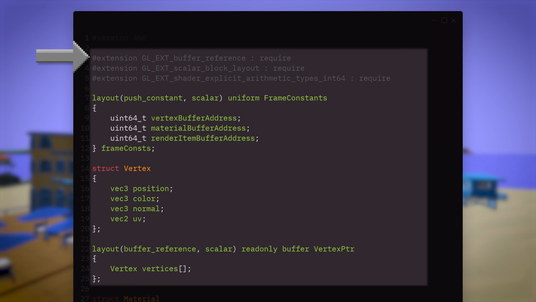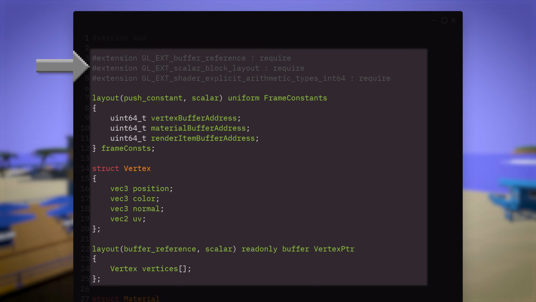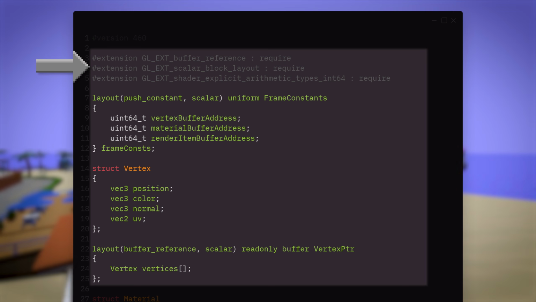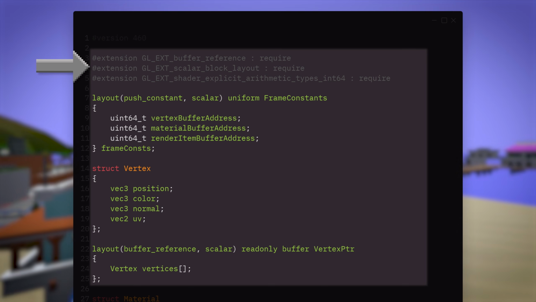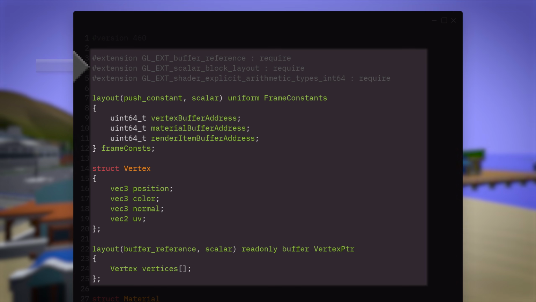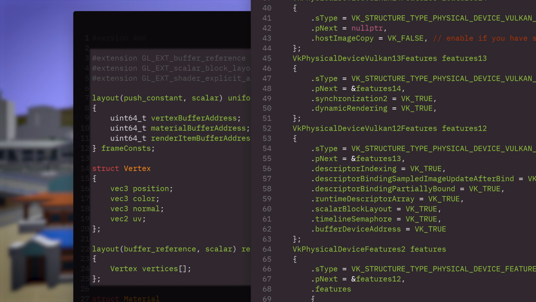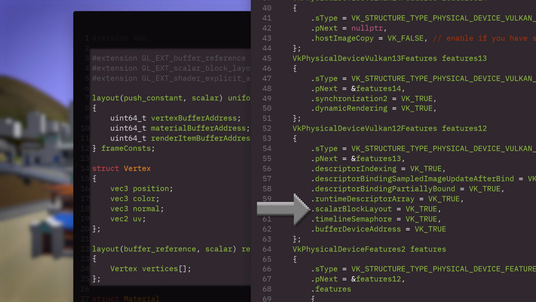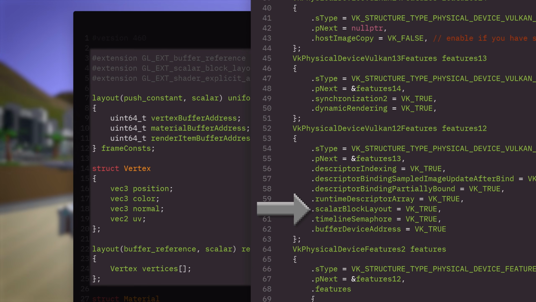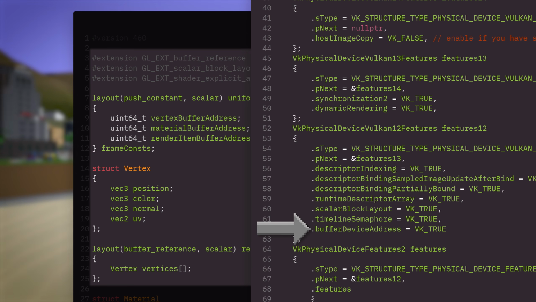For the scalar block memory layout, we also include the GL_EXT_scalar_block_layout extension. Both of these also need enabling during device creation. The scalar block layout is enabled here, and the buffer reference extension is enabled with the BufferDeviceAddress features.